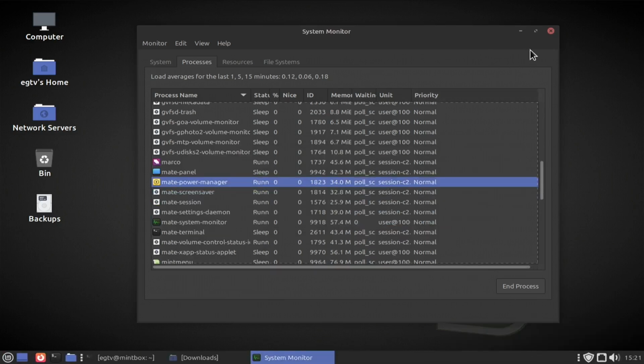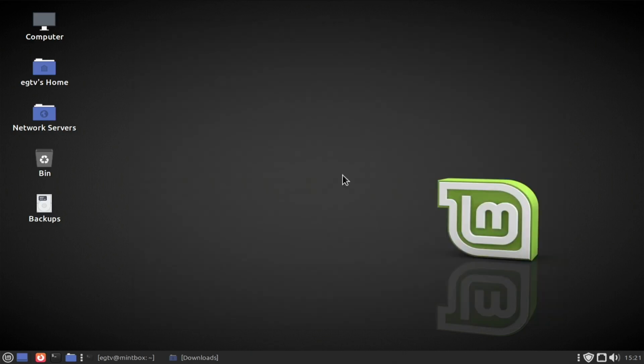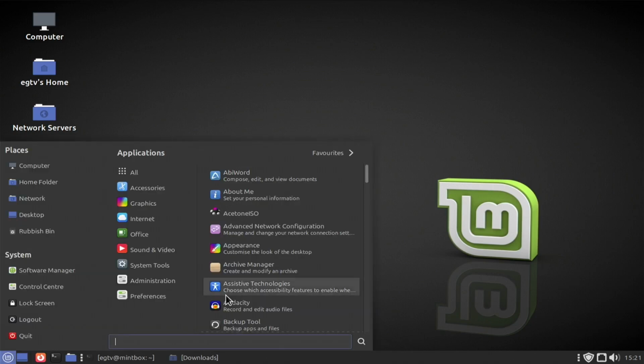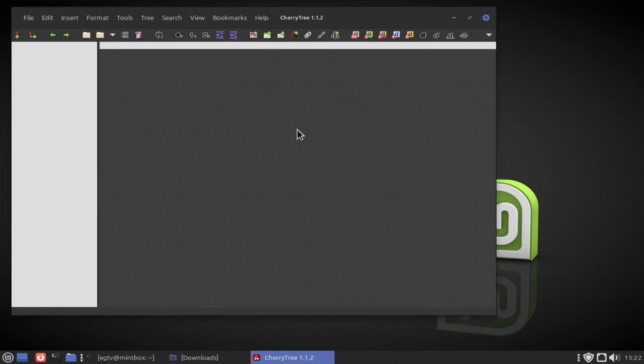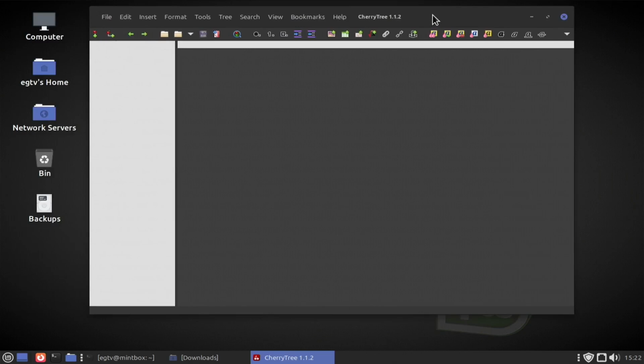So with that out of the way, I'm going to close this now and we'll dive straight into the suggested apps. First off, we're going to start with the note-taking apps, because I think this is a very important topic. I've installed Cherry Tree here. You can see it by pressing the super key or the Windows key on your keyboard and typing here, and you'll find Cherry Tree. This is a very powerful note-taking app, right? And you can install this from the Linux Mint default repository.